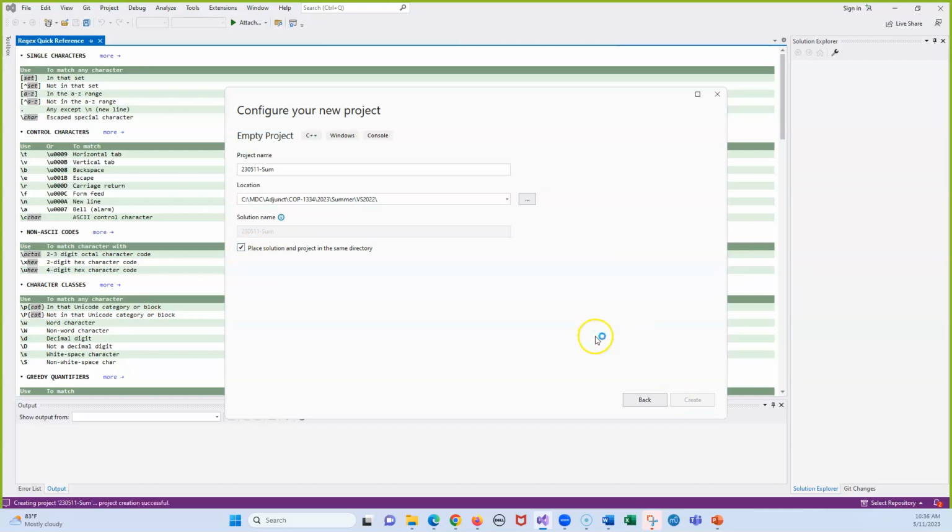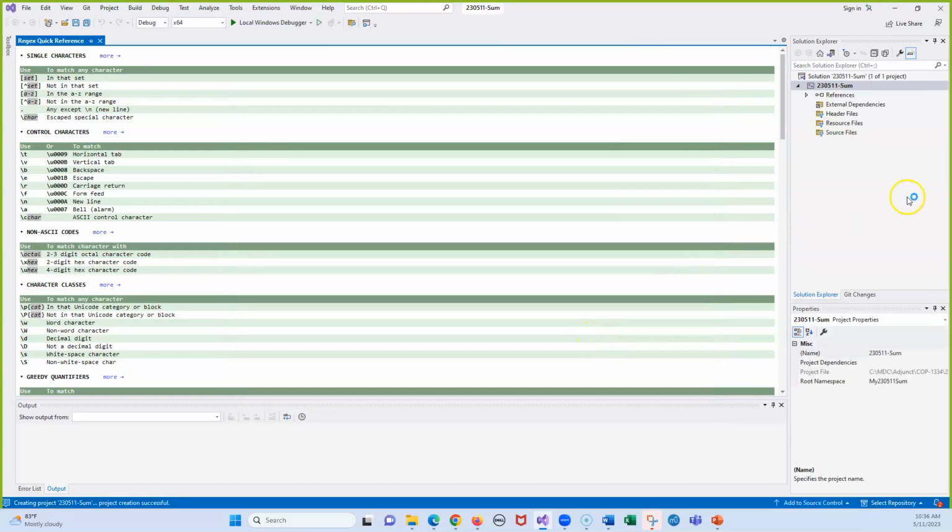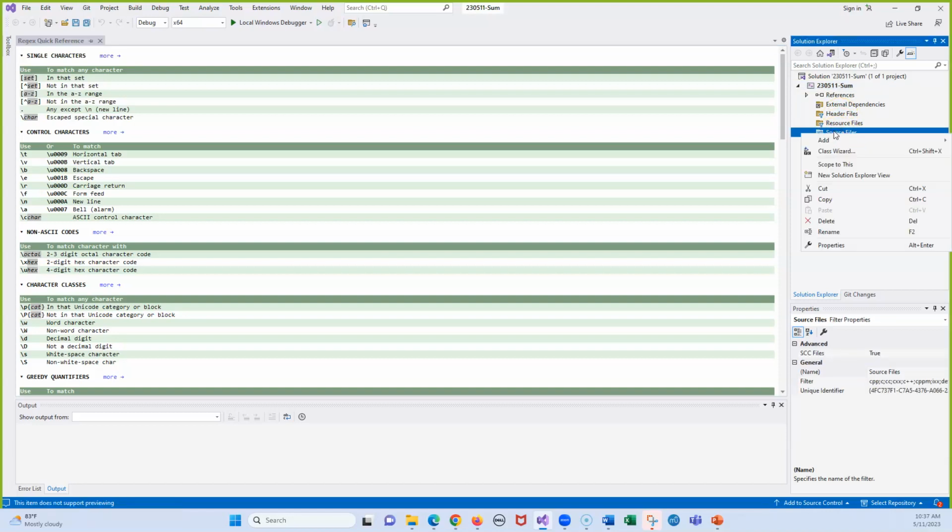So now we have the source files in here, which is what we actually want to add. You don't really need to worry about any of this stuff right now. When we get into classes, you're going to need header files, but right now that's several weeks away. So I'm going to click on Add, and I'm going to create a new item.